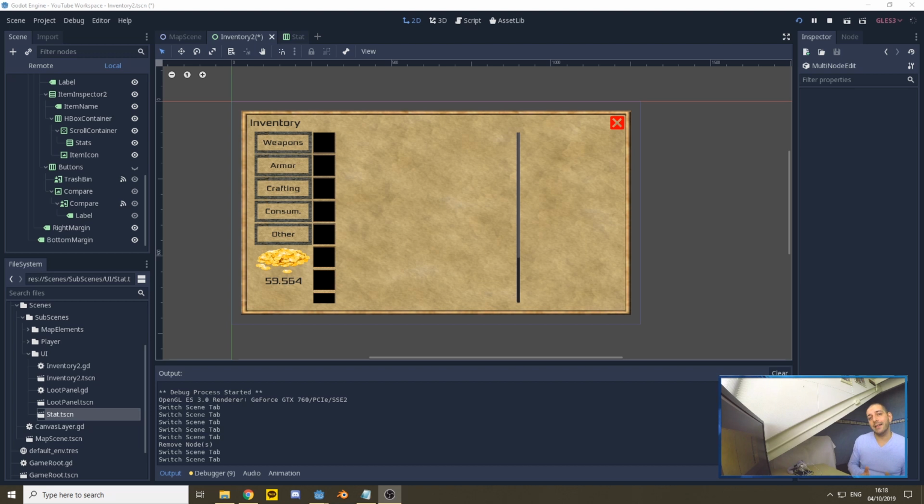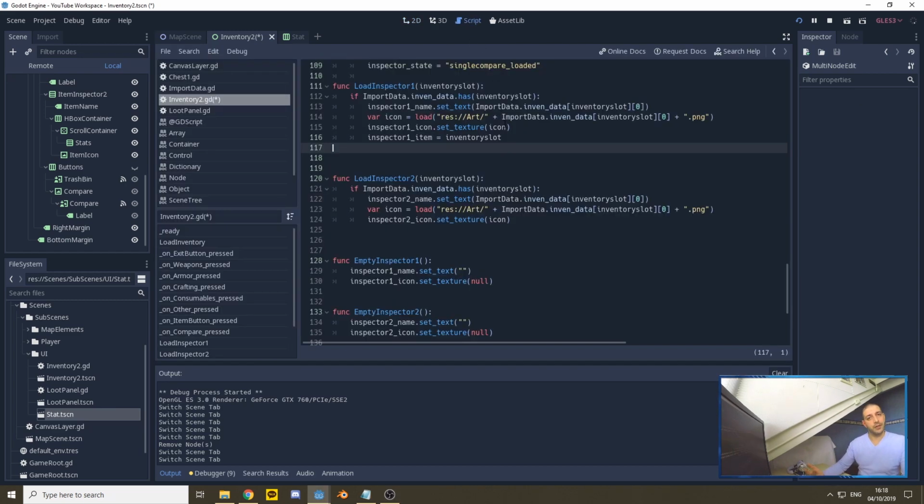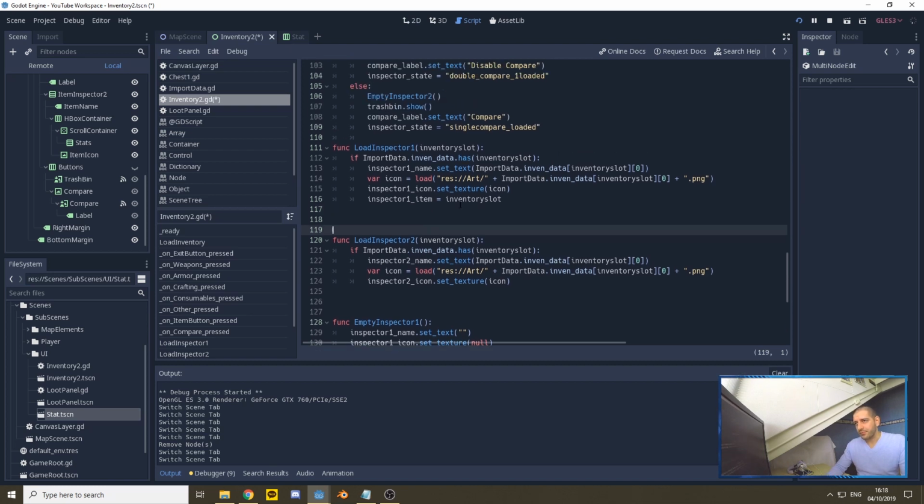Now we need to be adding that stat scene we've just defined as a child of the specific item inspector that needs to be loaded. And we need to be adding that child several times over for every stat that we need to add. So to do that, we're going to go to the script within our inventory panel. And within that script, we already have a load inspector 1 and a load inspector 2 function from the last episode in which we have written the state machine for this.